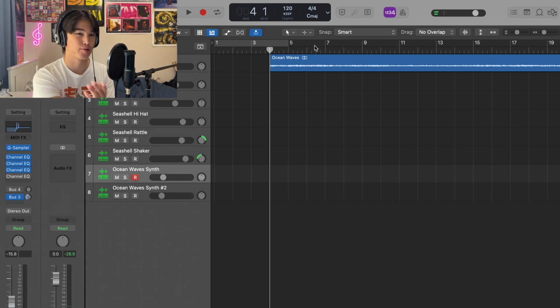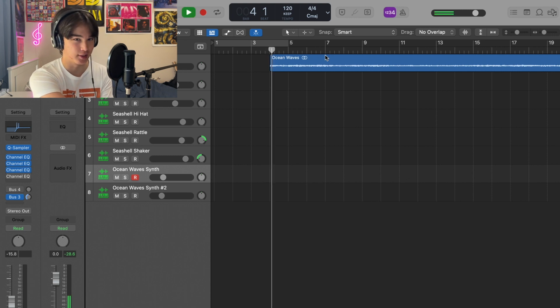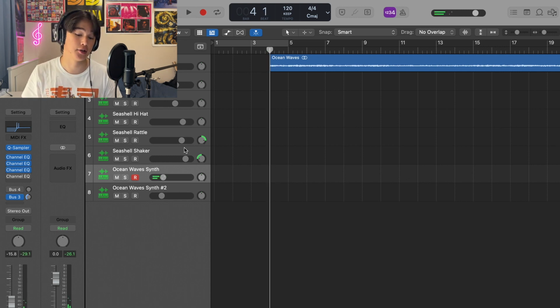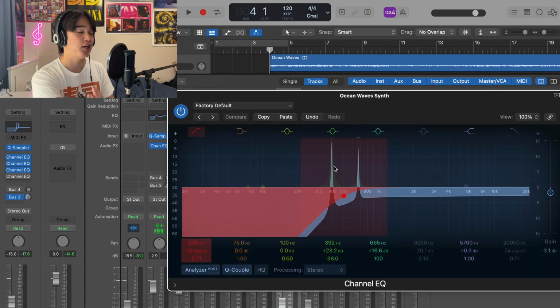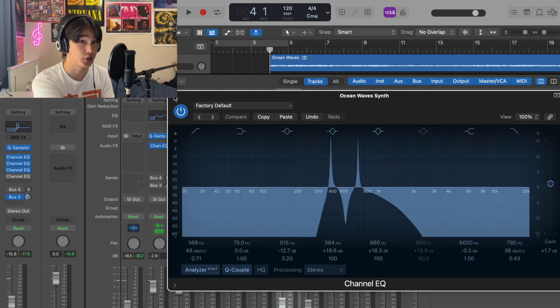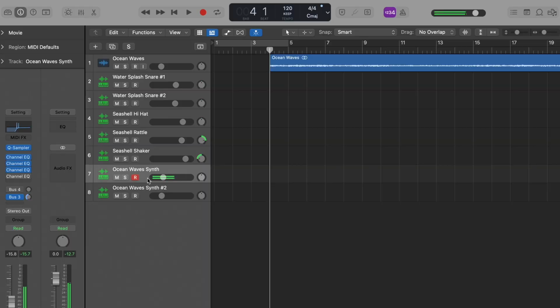Then we've got the Ocean Wave synth number 1 and 2. These ones were made with the raw track of the ocean waves, which is this. And then I actually turned that into a pad. On this track I've created 3 separate channel EQs. Each channel EQ has 2 boosted frequencies where the Q is really high, just to highlight those frequencies as much as possible. And I've done it for 2 synths, so I can have 2 different types of chords with 2 different channel EQs.